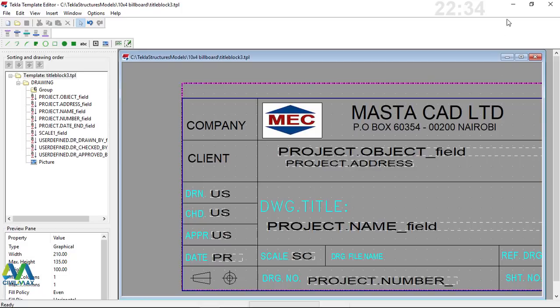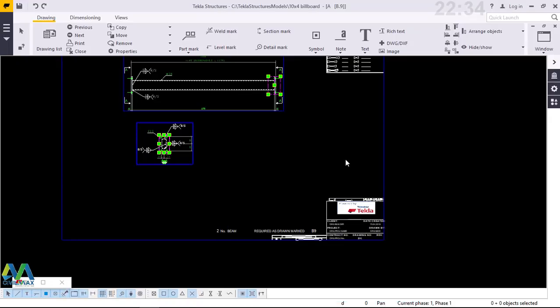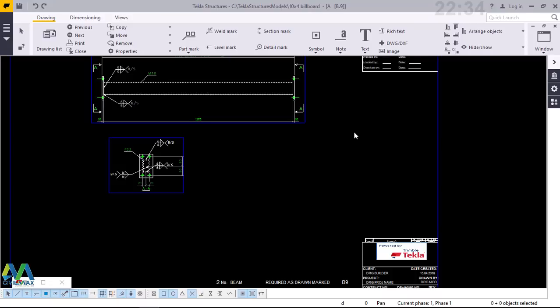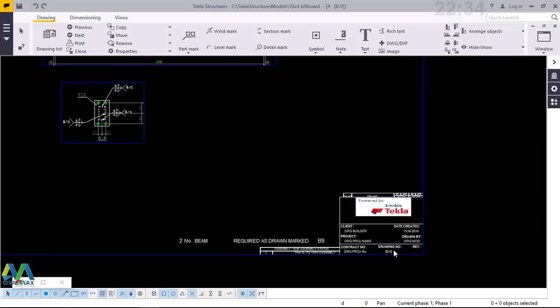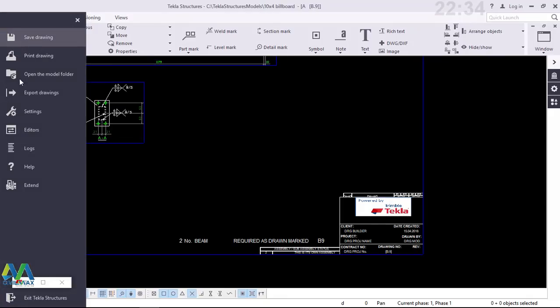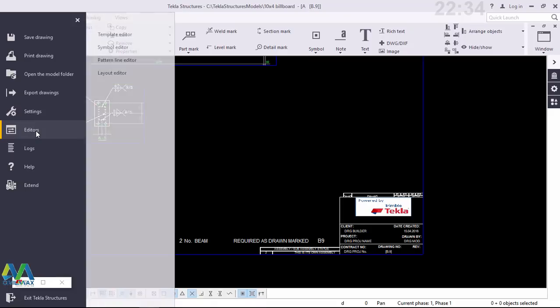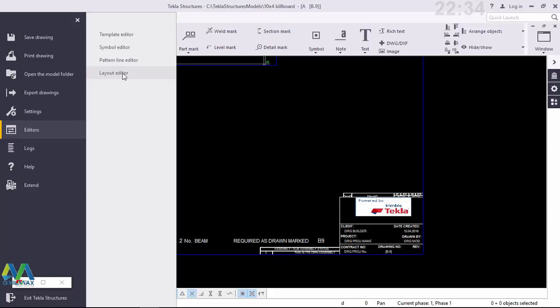Now what we are going to do, just minimize this, then we come to our drawing. Our drawing is right here. Now to pull that title block here, we'll come back to File and click on File right here and come back to Editor, click on Editor, but this time round we'll go to the fourth option, which is Layout Editor. We'll click on the Layout Editor right there.